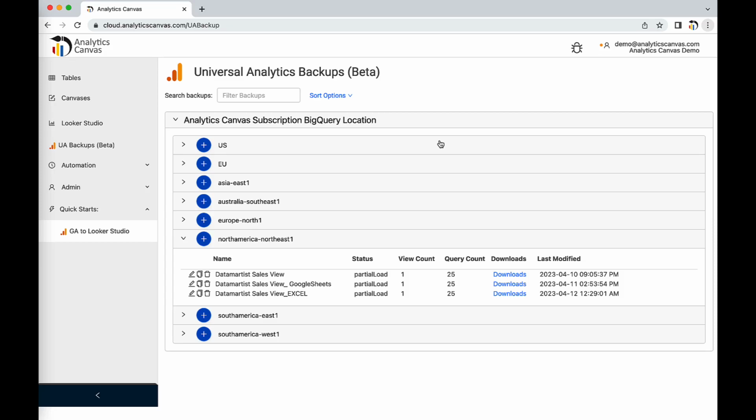In this video, we're going to create a universal analytics backup using Analytics Canvas Online. Once you've signed into your Canvas, go over to the UA Backups menu on the left-hand side. When you click that, you'll see a number of BigQuery locations based on what you've set up for your account.